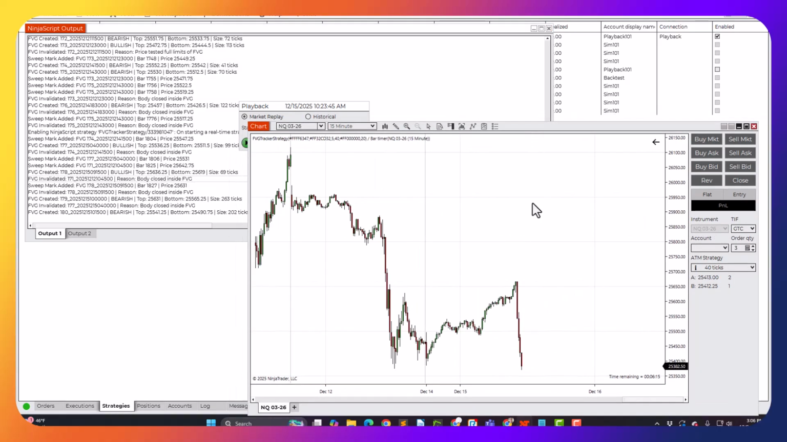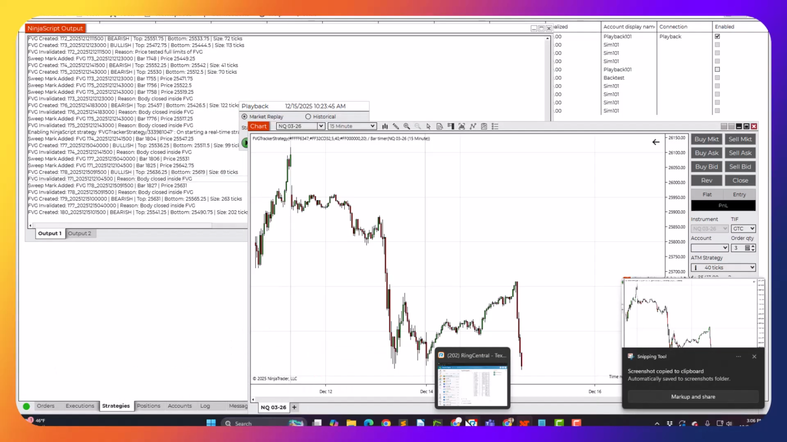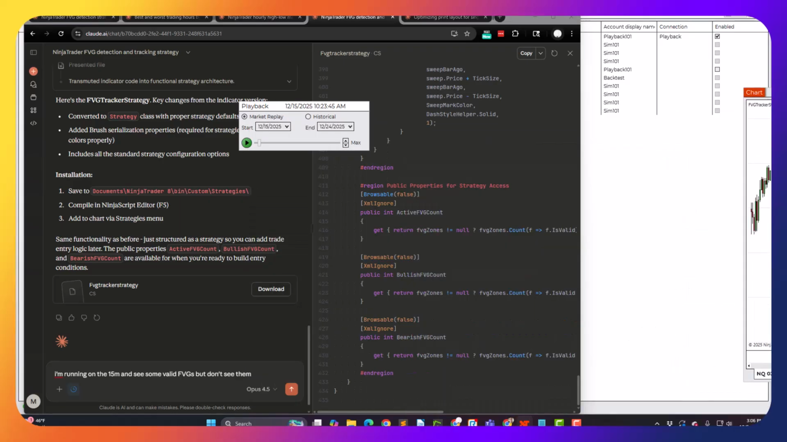Okay, so I'm going to just debug with Claude and tell it that. So what I'll do is send a screenshot. Here we go. Running on the 15-minute and see some valid FEGs, but don't see them highlighting.